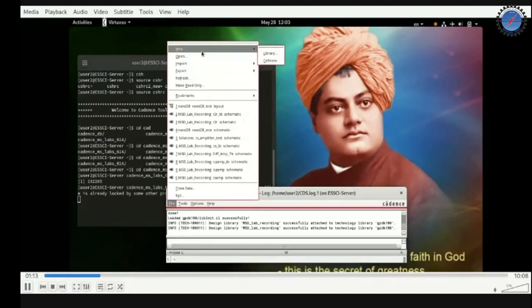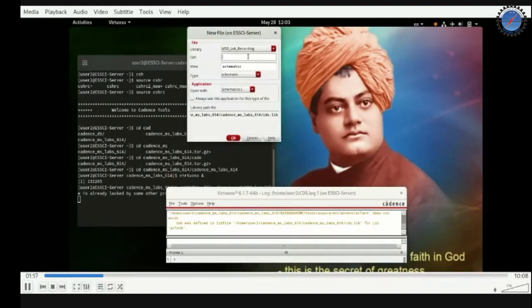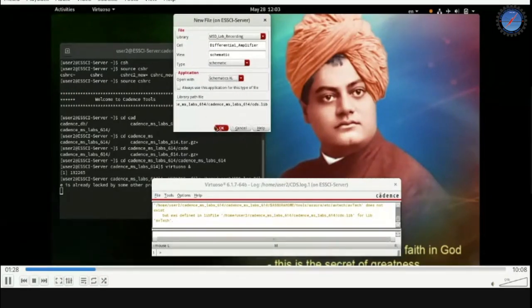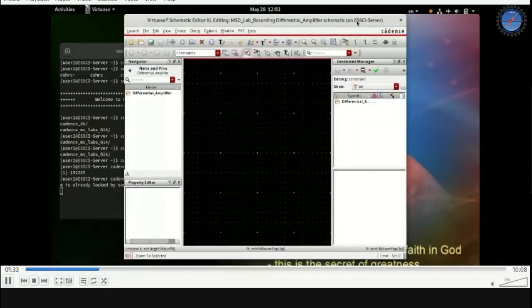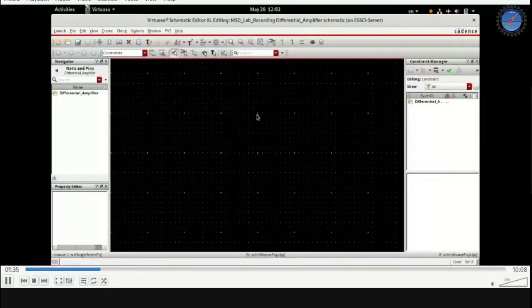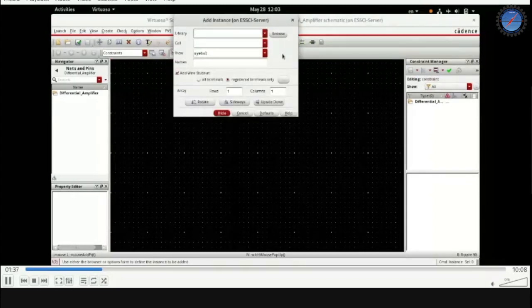And then you create a new cell view, which is a new schematic out here. So I'll call this schematic differential amplifier. Okay, and we have the license for the XL version of the schematic editor, so we'll use that. Okay, so I hope you are familiar with the schematic editor window, right?